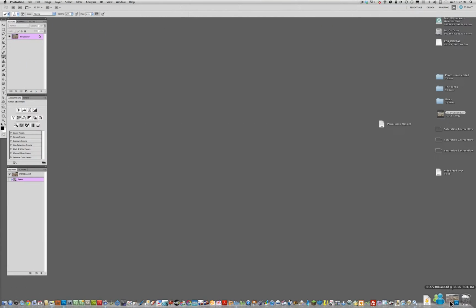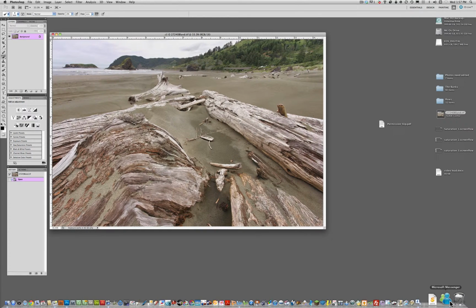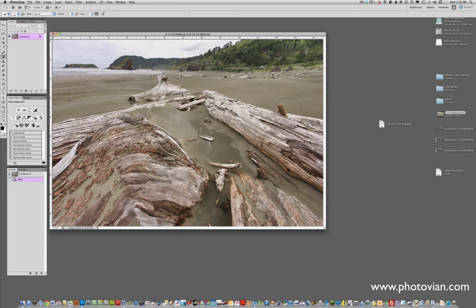In this lesson, I'll show you how to bring life back into a dull situation using saturation in Adobe Photoshop. There are several ways to pop saturation into a photo, but today I'm going to show you how to use an adjustment layer to achieve this effect.